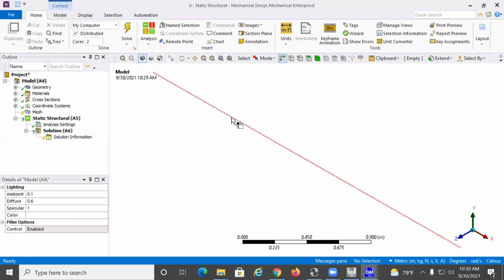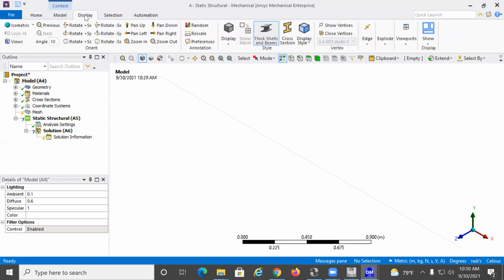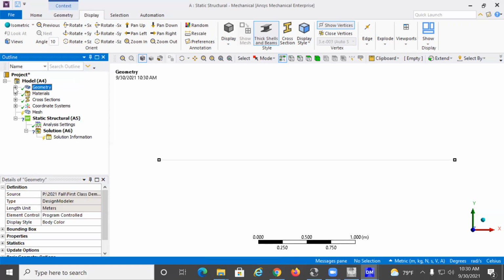I do not see my points, but this is something I can turn on and off. So if I go to display, I can turn on my vertices, show vertices, so that I can see my 2 points. So I simply have my 2 points and my line. And I'm going to select the Z-axis to show my line in the XY plane. So when I look at the geometry, I can expand that and I see my line body.